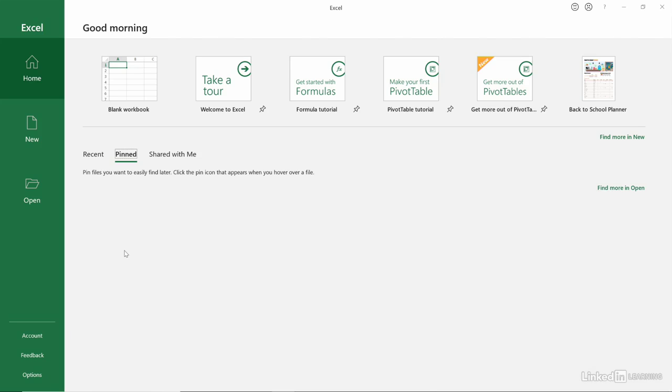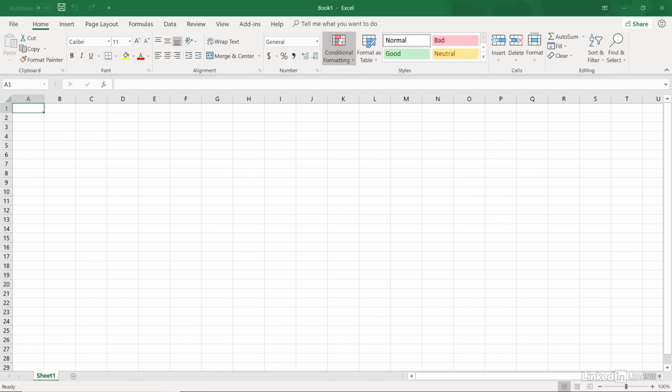When you start using Excel, you're likely to see a screen something like this. And if you choose blank workbook, you'll have a blank workbook. It's likely to have a name like Book 1, sometimes Book 2, Book 3, if you create other workbooks later.